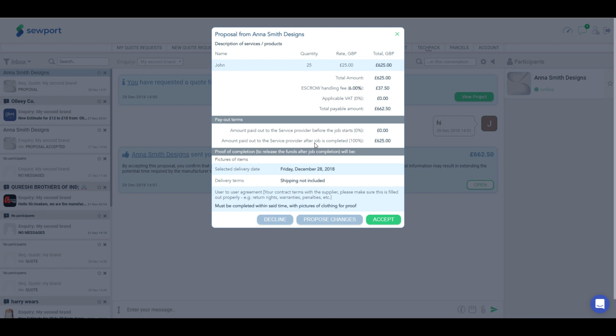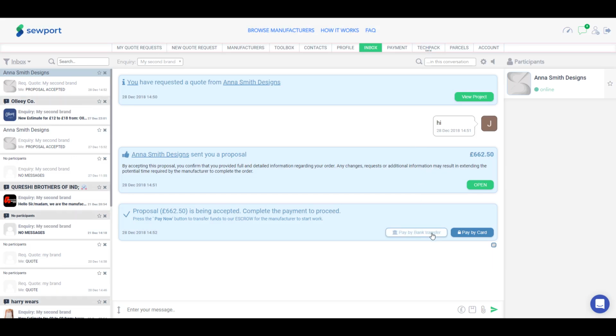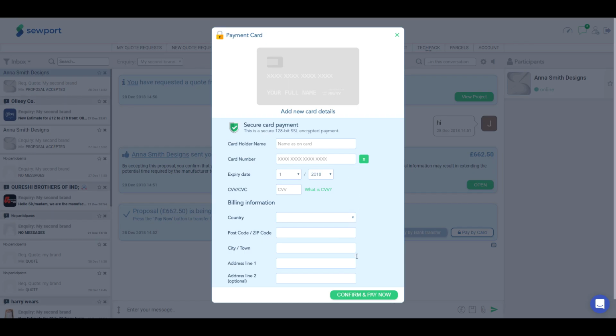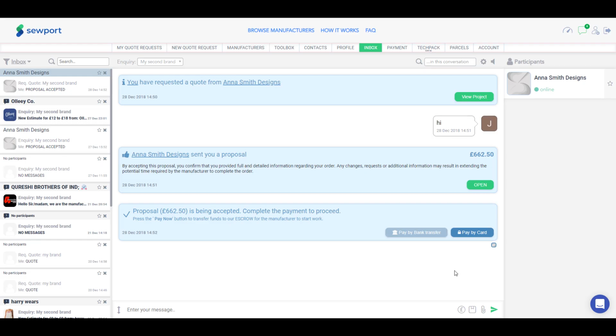Review the proposal. You can decline, propose changes, or accept the proposal. If you're happy with the services and prices that manufacturer has offered, click on Accept. After you accept the proposal, you will be asked to make a payment. You can choose the preferred payment method: pay via bank transfer or pay by credit card directly on the platform. Add your credit card details and click on Confirm and Pay Now. This will notify our system to generate the invoice and the manufacturer will start the job.